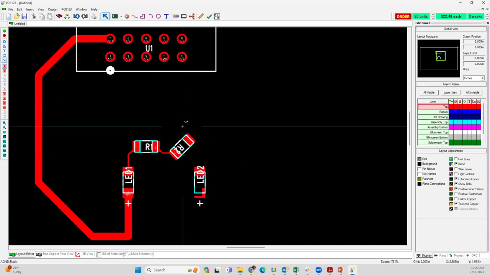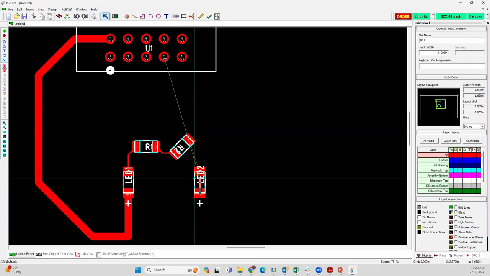Hey, Bob, we've got a good question that might go well here. Can the silk screen be rotated independent of the part? Oh, yeah.